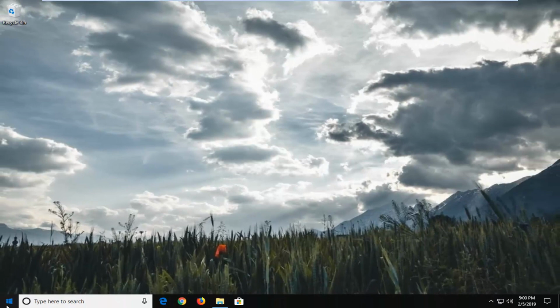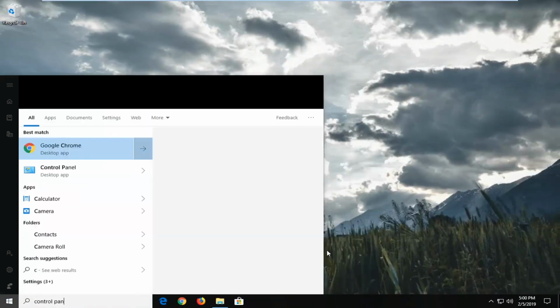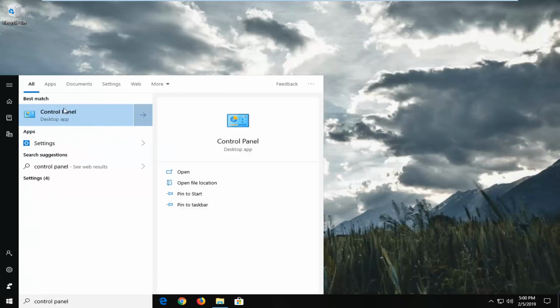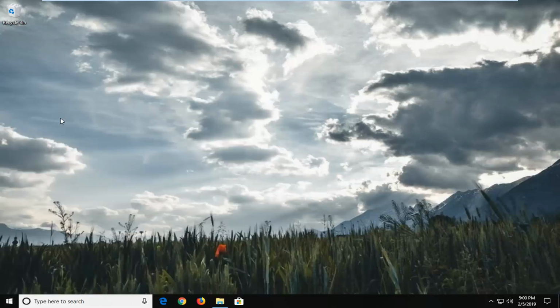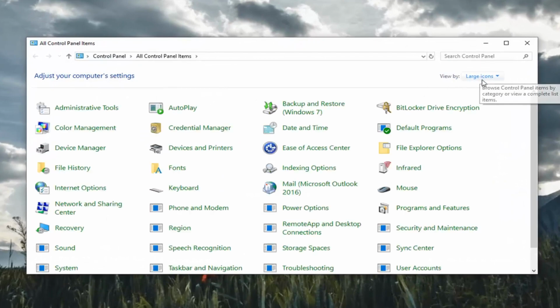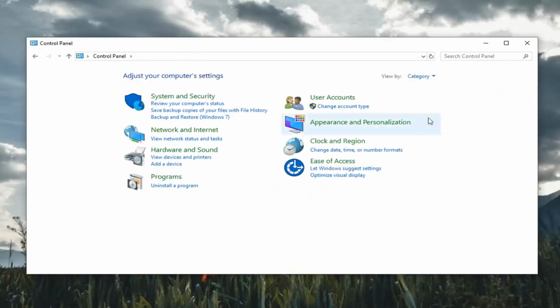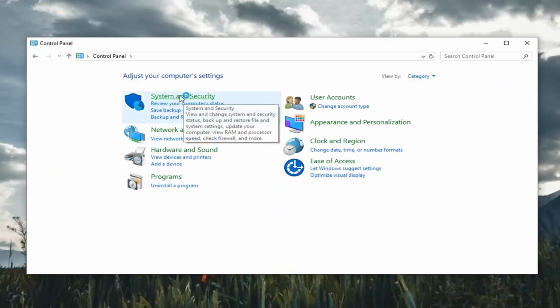Head over to the start menu. Type in control panel. Best match should say control panel. Left click on that one time. Set your view by up here to category view. So click inside the drop down, select category, and then left click on system and security.